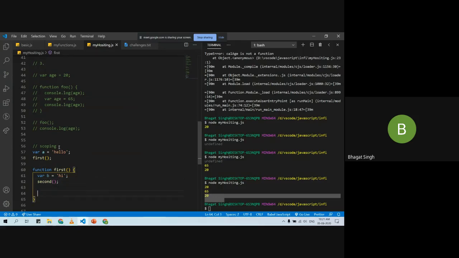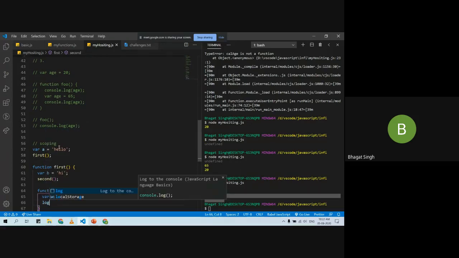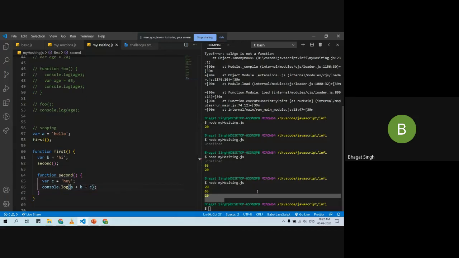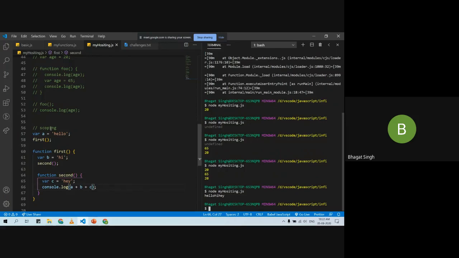Within the first function, creating a second function. And here I will do var c equals to a. Afterwards, doing console.log a plus b plus c and executing. I have not given the space, so I will give the space bit.